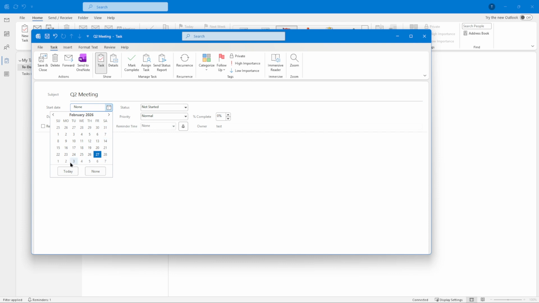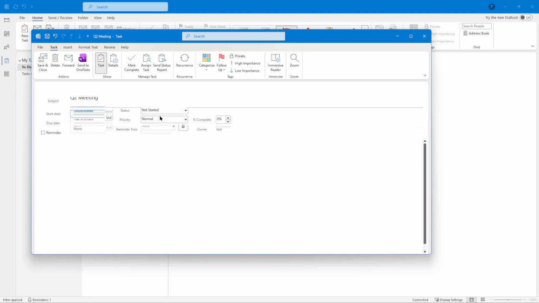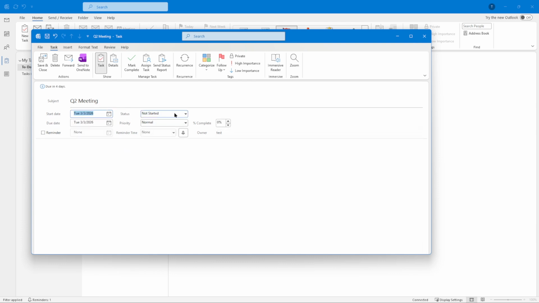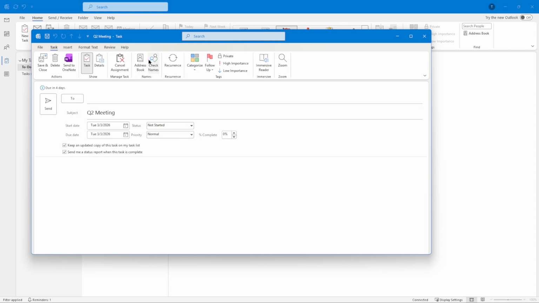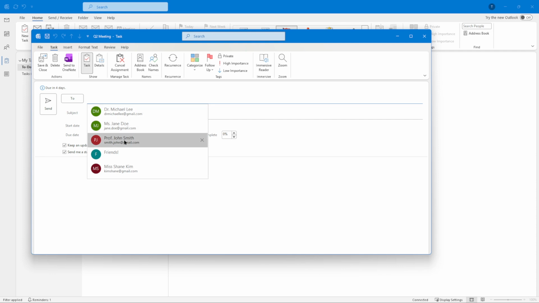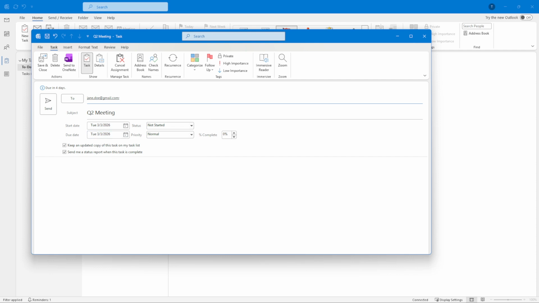Now click Assign Task on the ribbon at the top. This converts your draft into a task request and adds a To line, so Outlook can route and track it properly. In the To field, type the recipient's email address or choose them from your address book. Double check spelling to ensure the request reaches the right person. If you're delegating to a group, send separate tasks to each person, so progress is tracked individually.